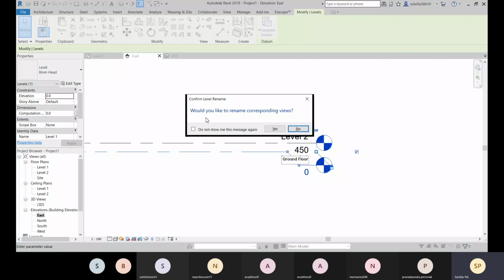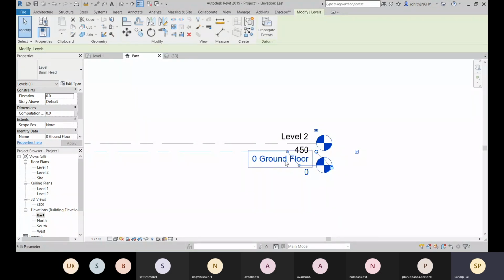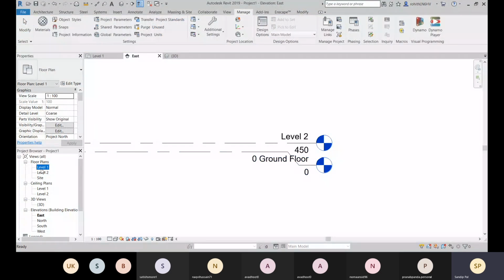So it's asking, would you like to rename corresponding views? One view is there, like level 1 was there. So in this plan view, one plan view as per this level is created. Do you want to rename that view as well? If you click on no, that view will remain the same and it will be reflected on this level only. So let me show you the no option. Here you see that this is 0 ground floor, and in this floor plan this is still level 1 and this is still level 2.